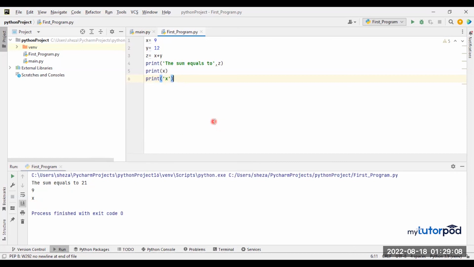So I hope this has been clear. We just performed arithmetic addition of two variables, and then we printed the result.